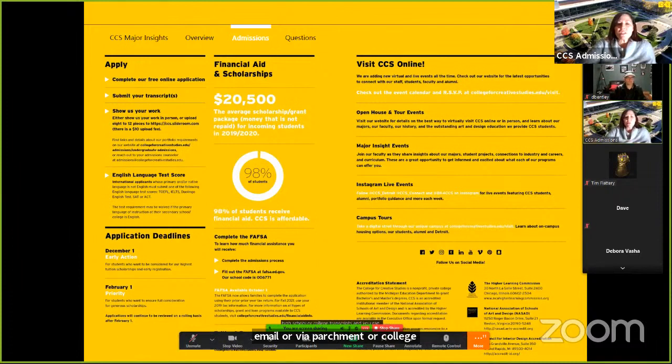I'll show you a couple of links on our website in a moment. And then we do need to see work. That's the part of our application that's a little bit different than others if you're comparing. We do require 8 to 12 pieces. You can upload your work to SlideRoom at ccs.slideroom.com. There is a $10 fee for that upload, but that's the only cost associated with our application.